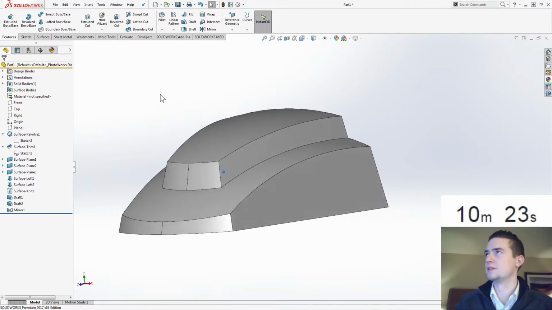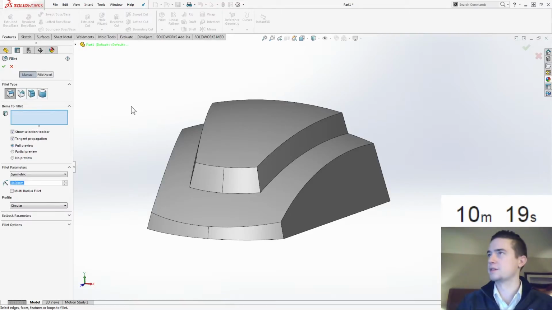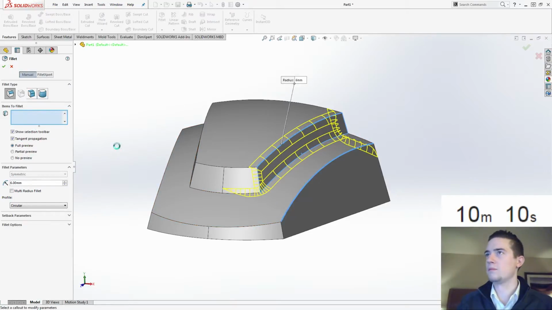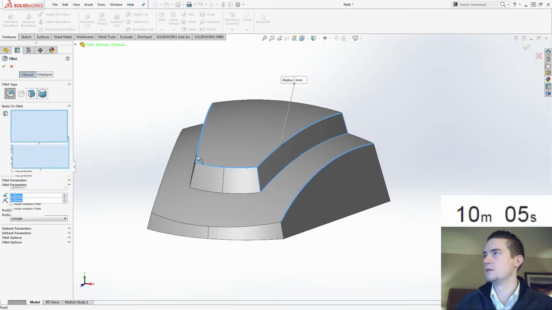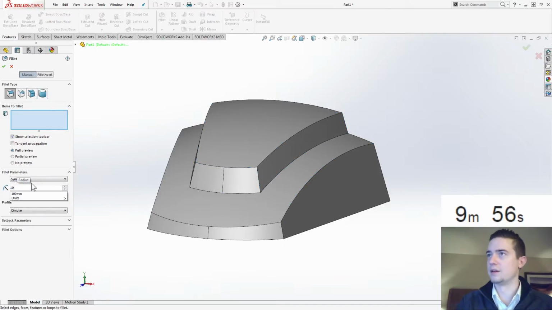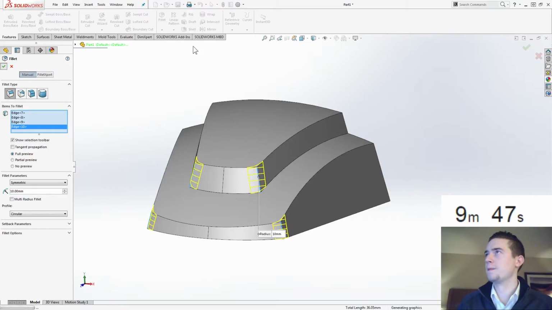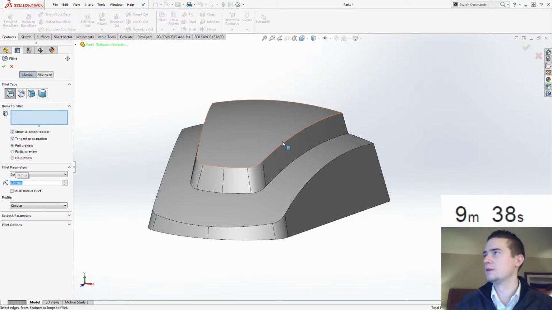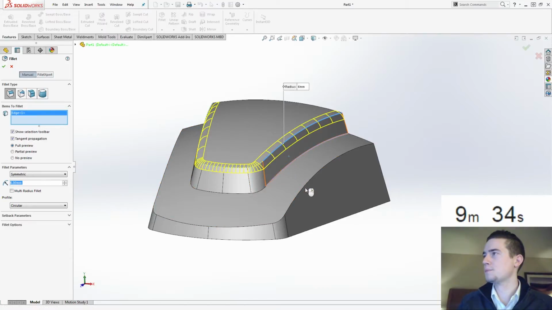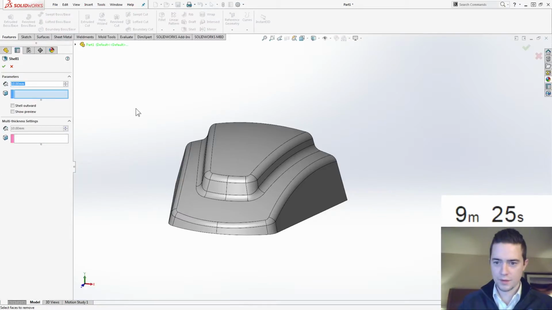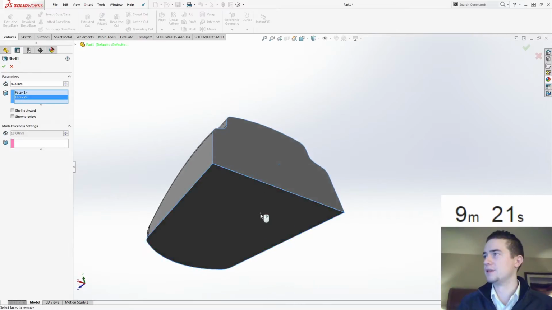Shell? No. Fillets. So we want to do the 6 first. Let's turn off tangent propagation. Oh, we want to do the big ones first. Of 10. And then fillet of 6. And shell. What was it? Shell of 4, and we're opening up that face and that face.